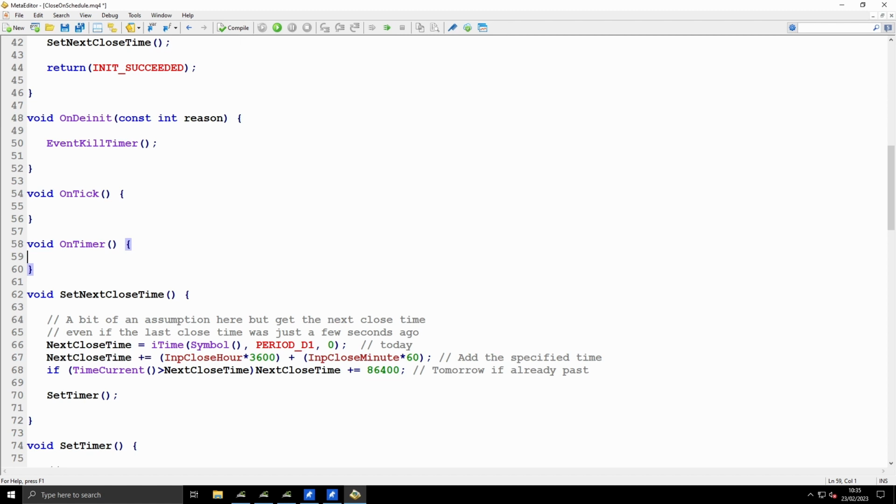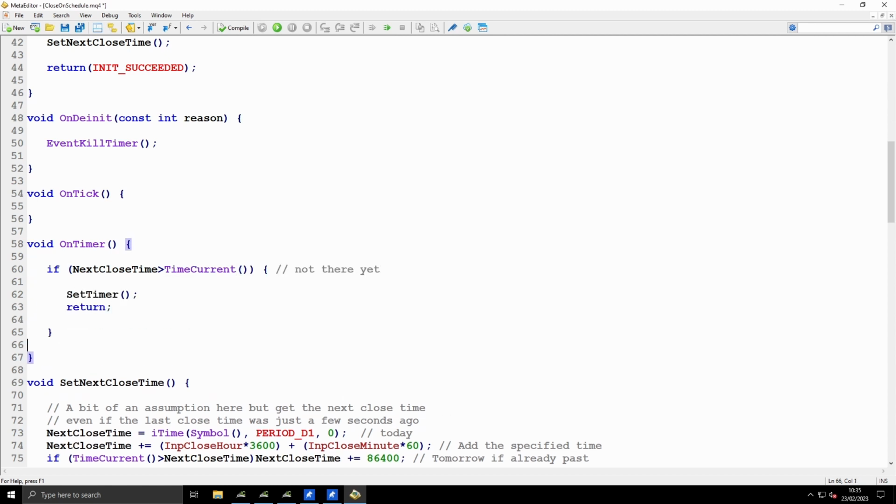Now the first thing I want to handle in on timer is making sure that we've actually reached that close time. So if next close time is greater than time current, then we haven't reached it yet. Now remember, when I call the set timer, I'm actually setting the timer so it will fire 60 seconds before the close time. So we've come in 60 seconds before, and then I call set timer again. And now, because we're within that 60 seconds, the set timer function, using that math max, will return 30 seconds. So when you think what might happen here, it's going to fire 60 seconds before, then 30 seconds after that, and then 30 seconds after that, which should bring us to time current.